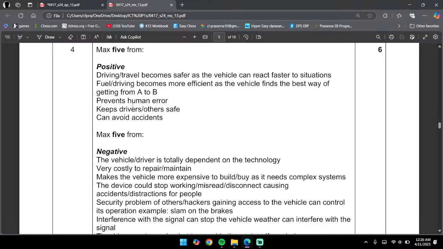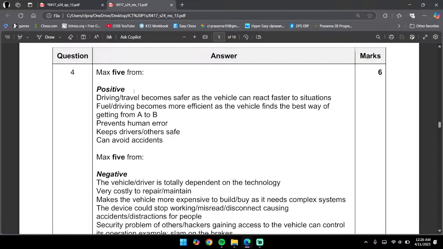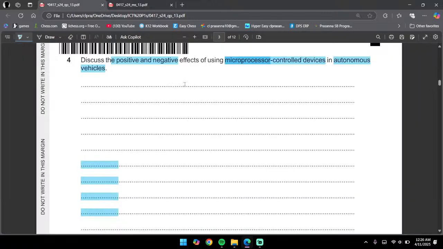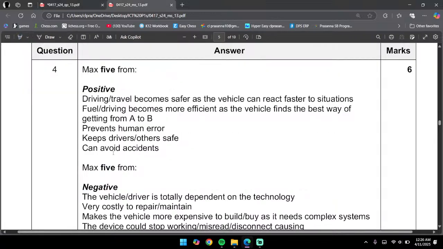Not many advantages came to my mind, but let's see. Let's look at them here. Okay, can avoid accidents. Yeah, so can prevent human error. This one was there yesterday as well. Keeps drivers safe. And notice from here is that whenever microprocessors are there in autonomous vehicles, the advantages that I can easily give are avoiding accidents and keeping drivers and others safe.